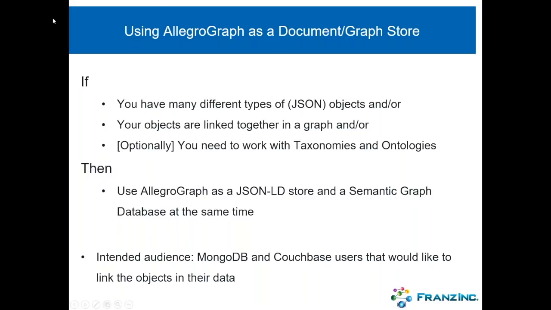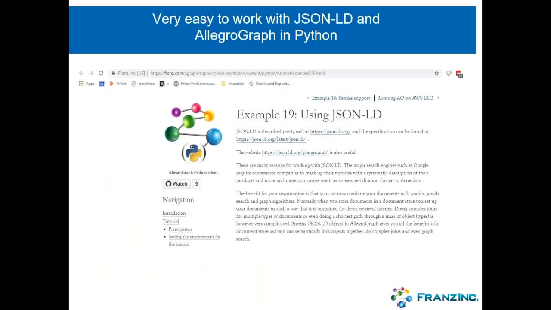So again, what I said in the beginning, if you have many different types of JSON objects, and these objects are linked together in the graph, and maybe optionally you even need to work with taxonomies and ontology, then try AllegroGraph as a JSON-LD store and a semantic graph database all at the same time. And as I said before, you probably already work with MongoDB or Couchbase or any other document store. Just try it out and play with it. We made sure it's very easy to use.